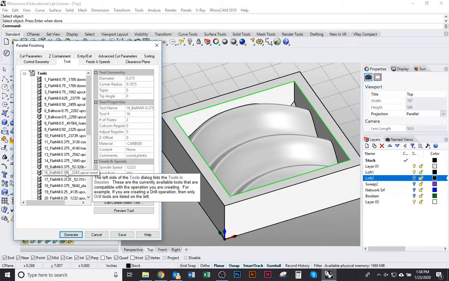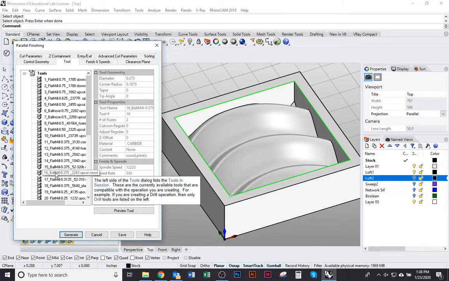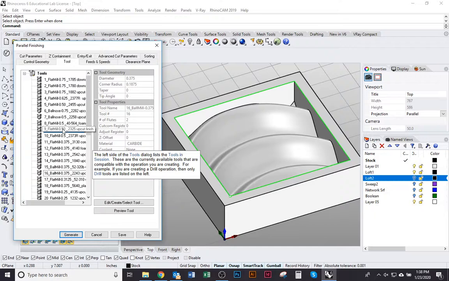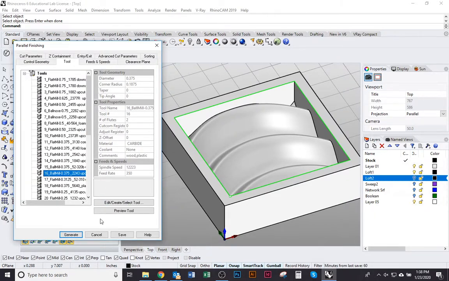So you should see a little dash line outline where you should see it highlighted. That's how RhinoCAM knows we're using that bit. You can also just click off and click back on it if you're not sure. Make sure that that bit you want is highlighted.